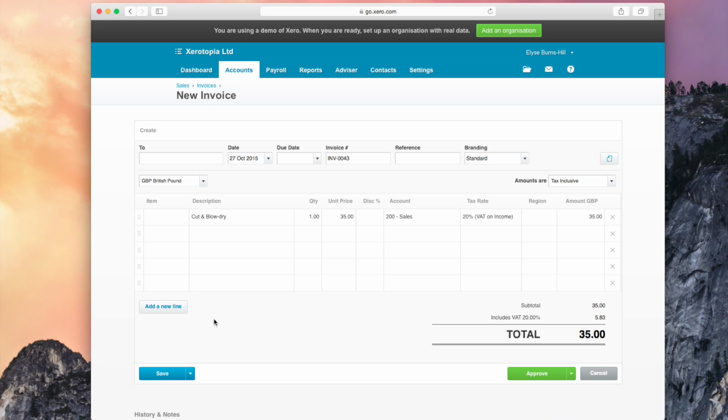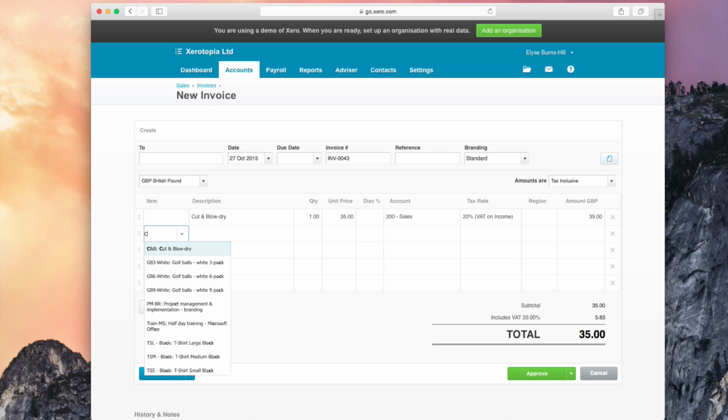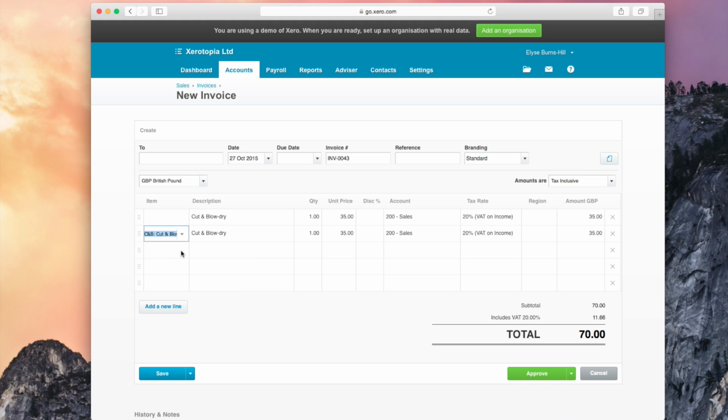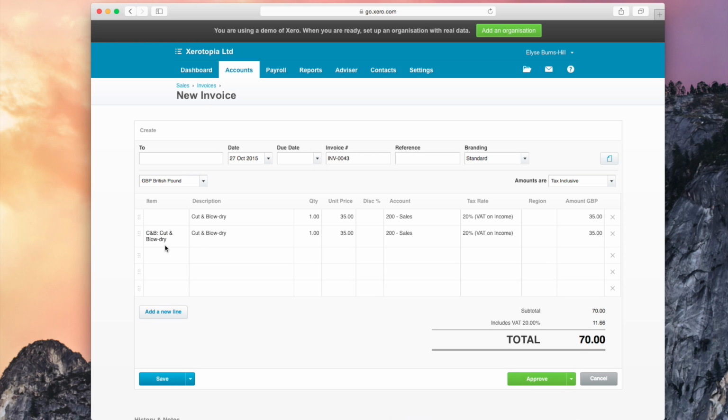So you can see that took me maybe 30 seconds to fill in, and that's because I knew what I was looking at. However, if I go into item and I go cut, there we go. I just need to type the C and it actually brings up anything with a C in it. So cut and blow dry. See how much quicker and easier that was? So you can do that with anything that is likely to be the same information on your invoices for multiple clients.